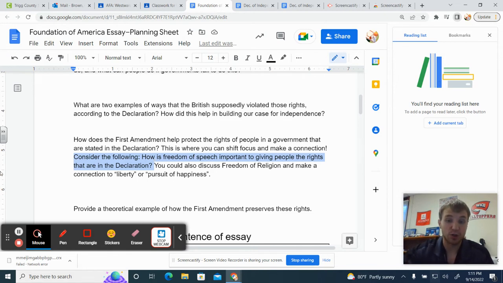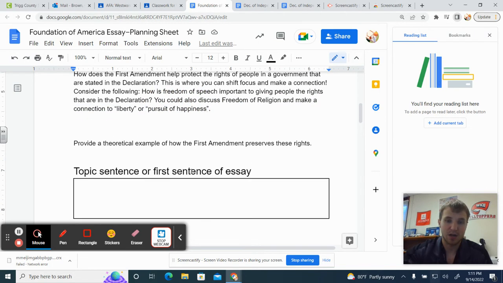Now, if you want to go the religious route and talk about freedom of religion, you could talk about how all Americans have the right to life, liberty, and the pursuit of happiness, and how an American's ability to worship freely without government interference is a big part of their pursuit of happiness.